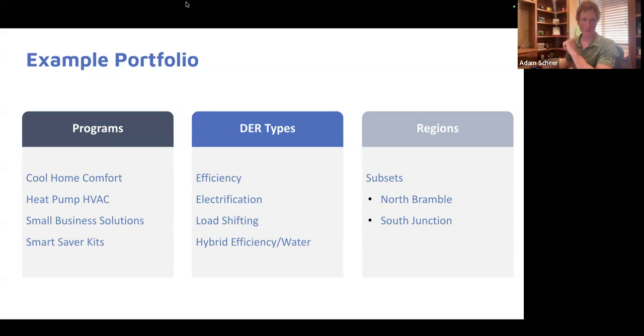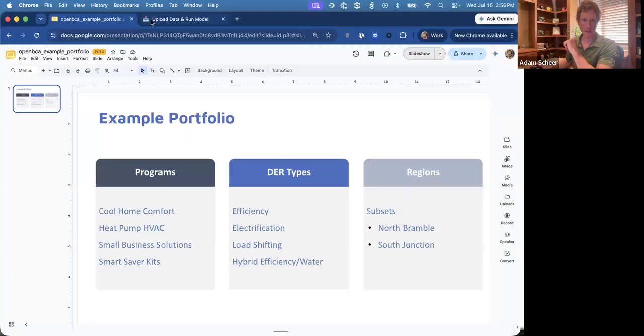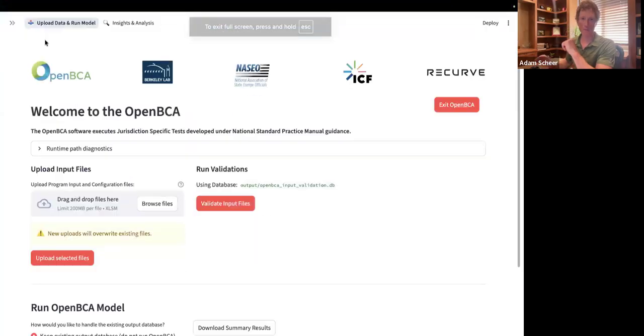So, without further ado, let me go ahead and open up the OpenBCA itself. For most users, you'll be double clicking an application just like you would open Microsoft Word, and it will open this product for you, the OpenBCA.